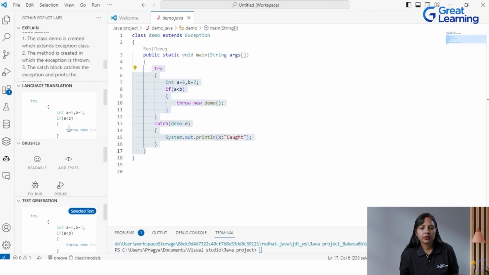Now, language translation. This code is written in Java. Now you want to translate it into some other programming language, like I want it translated into Python, and I ask Copilot. You can see here it has converted it into Python code. Try catch, how is exception handling done in Python? Correctly it is done, right?